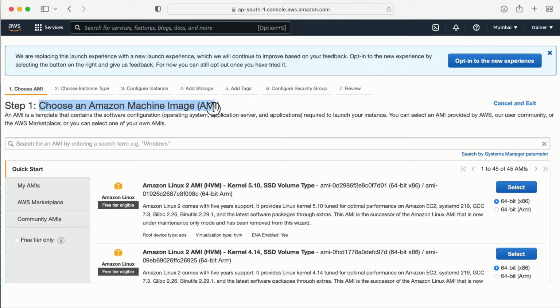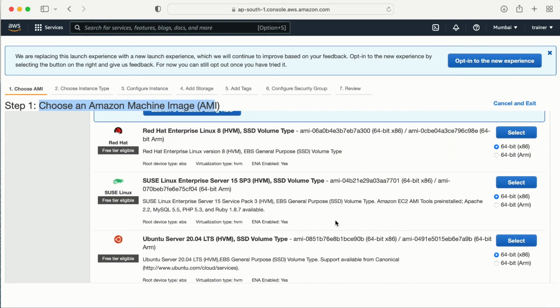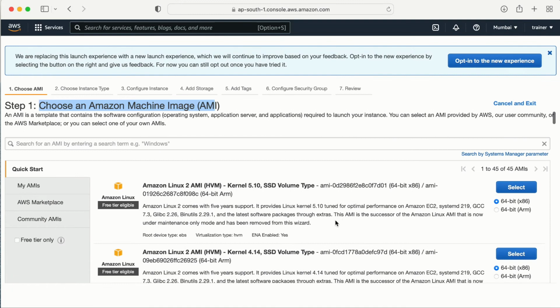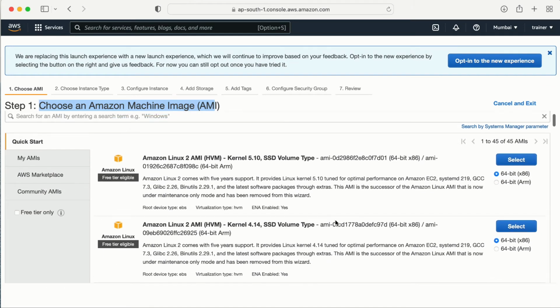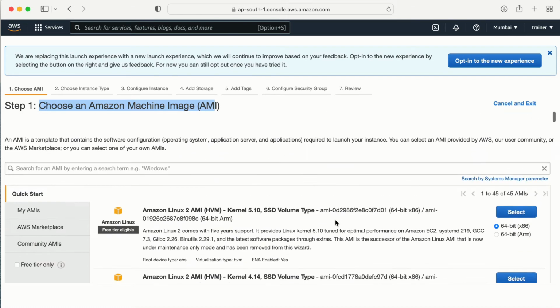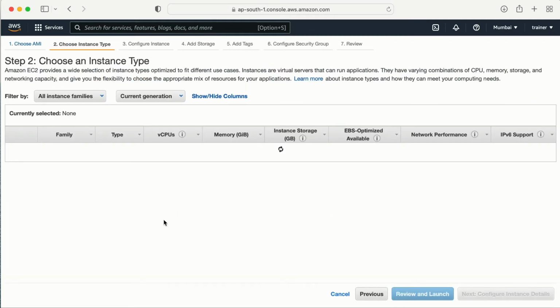First thing is the AMI, Amazon Machine Image. From here I need to select the Amazon Machine Image. That is the base operating system. It might be possible that you need to create a Windows Server, Mac operating system, Linux, Ubuntu, whatever you need, you can select the operating system from here. I'm going with the default one, that is Amazon Linux 2. This is the latest one from AWS. I'm going to select that.